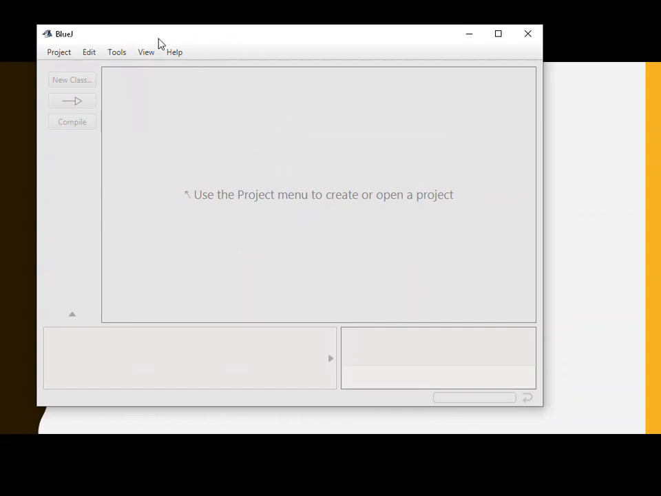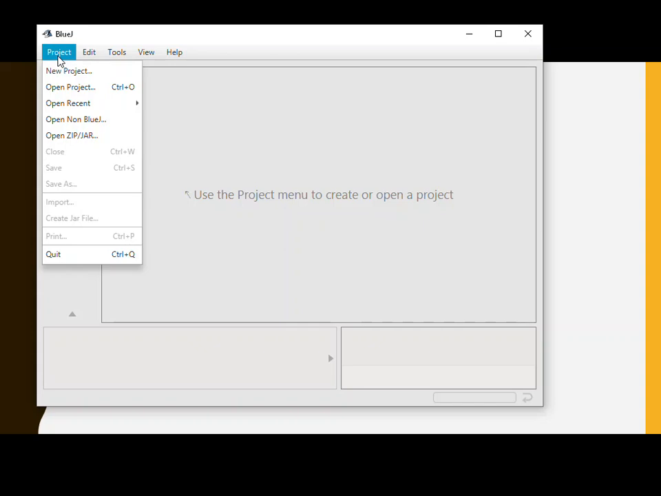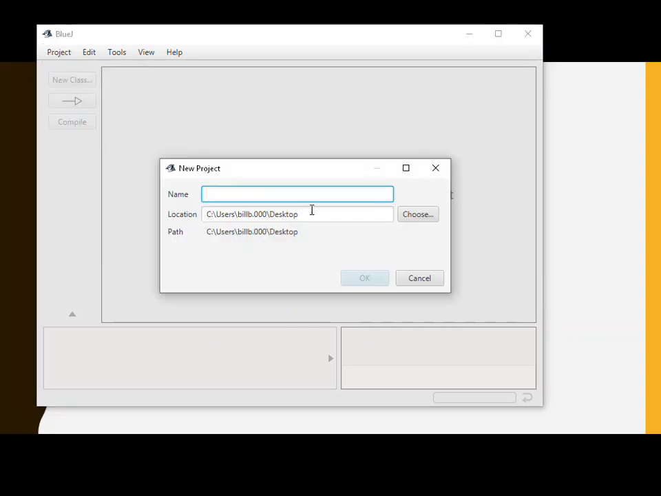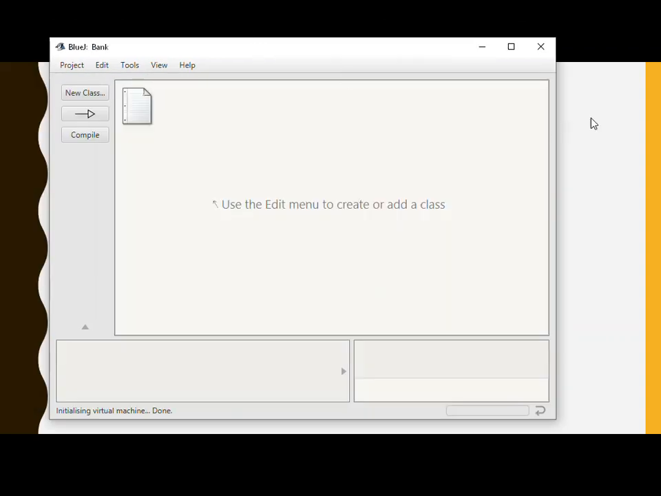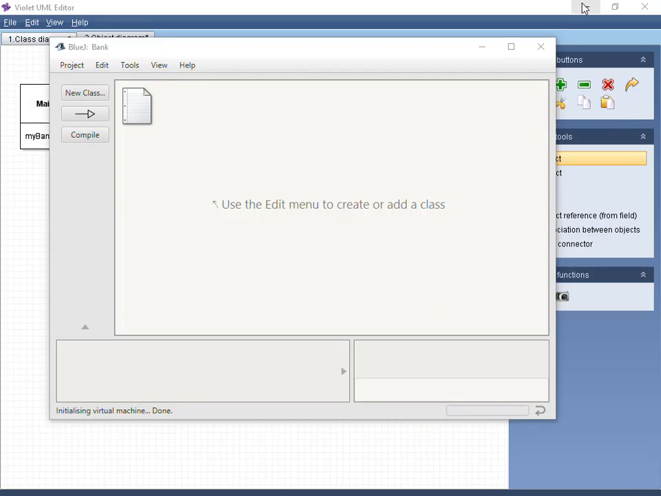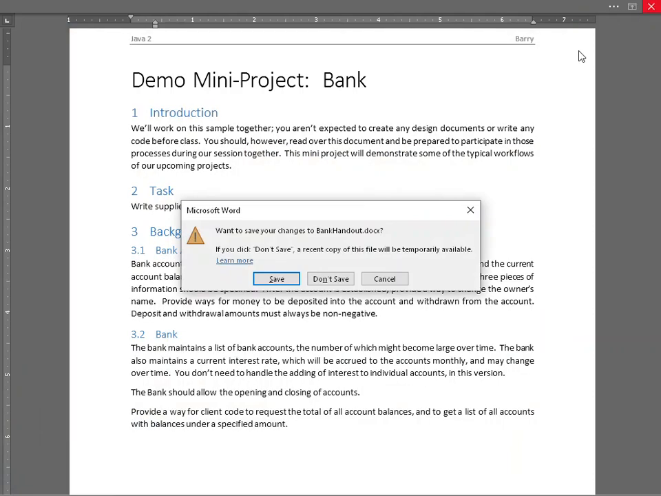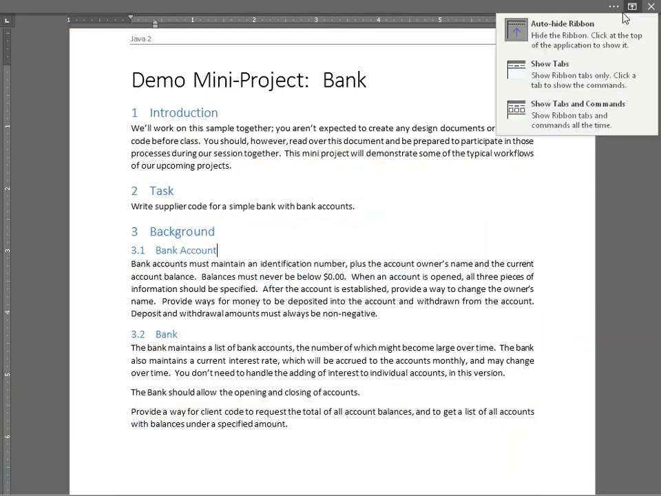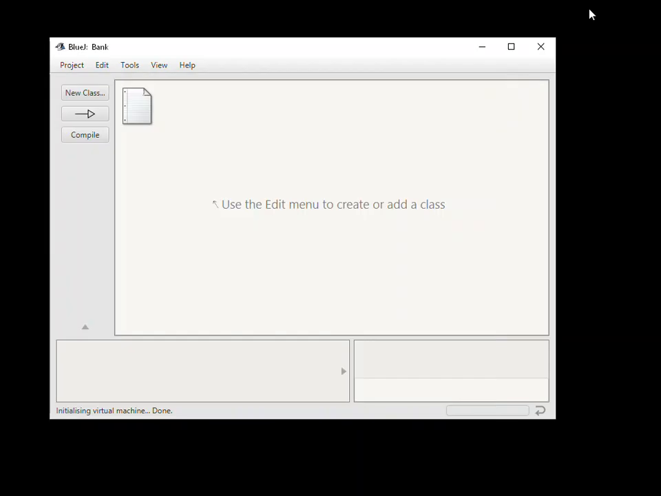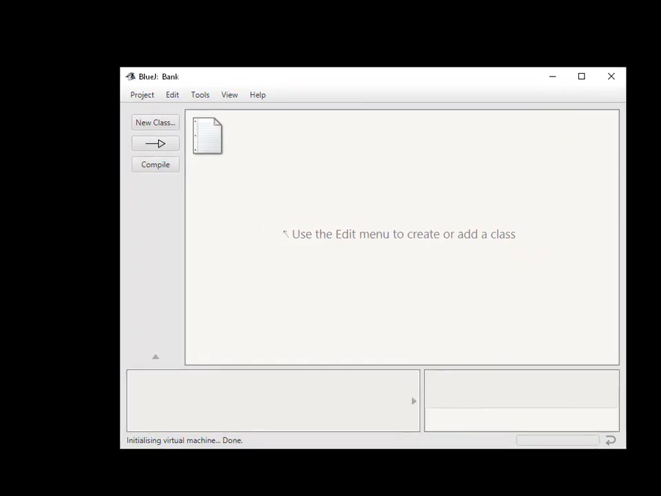So the first thing I'm going to do in BlueJ is create a new project. So I'm going to say new project. I'm going to choose where to put it first. Make sure you put it somewhere you like, and I'm going to call this the bank. So I'm going to save it. Notice what happens here. Let me come out here and show you what is being created.